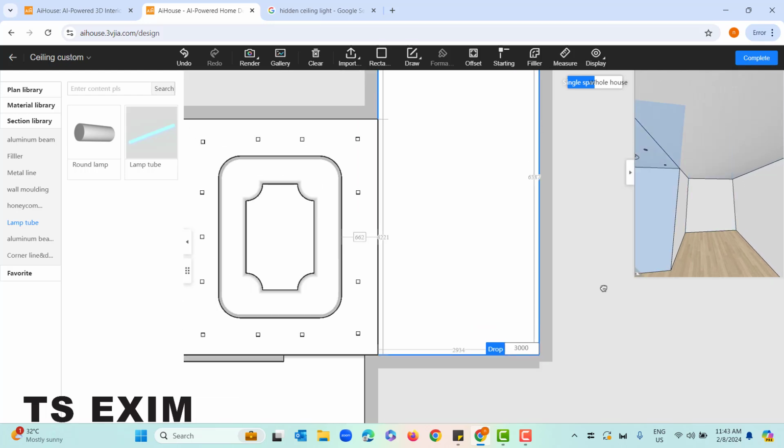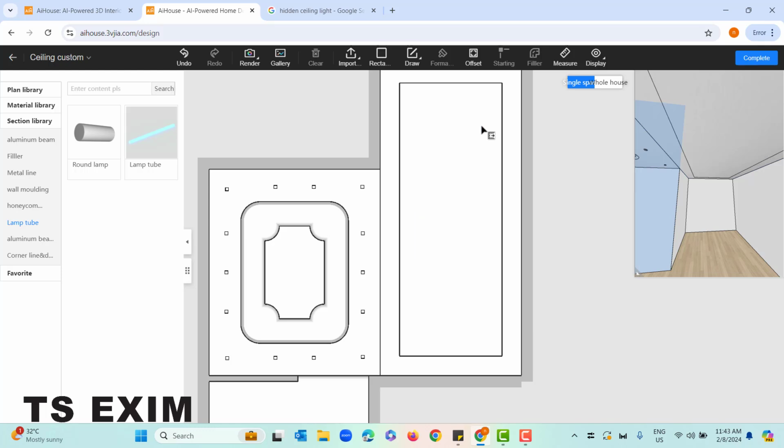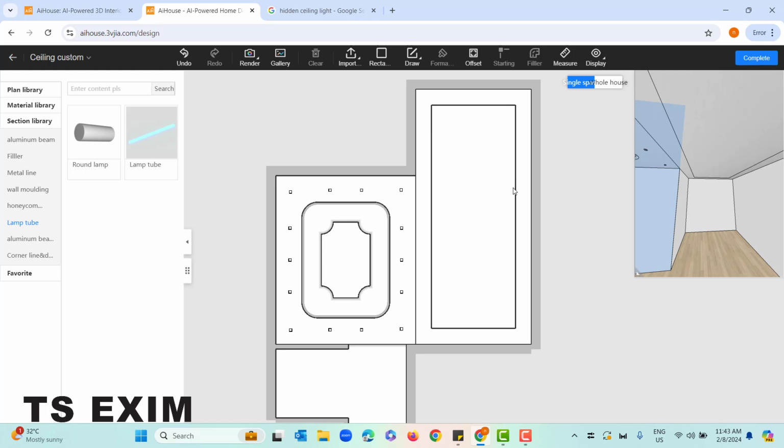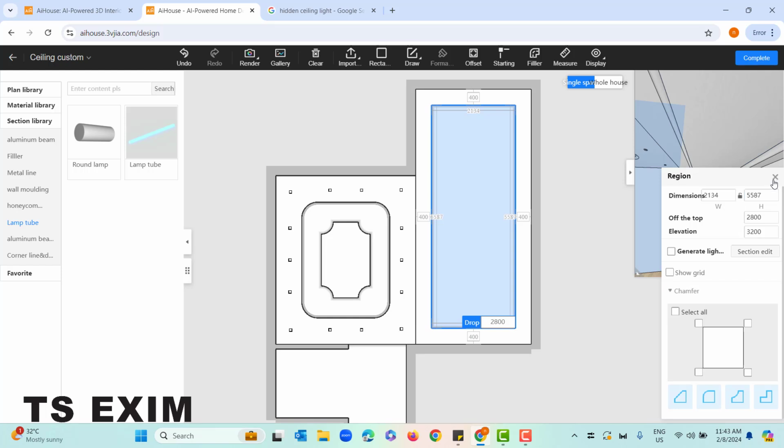But if you want to do a box design, remember you can use the offset button, select and offset it. Maybe 400. Enter. To do some leveling, remember you can select the second layer and adjust off the top. Maybe you can minus 200 or 300. So you can see there are different levels here.